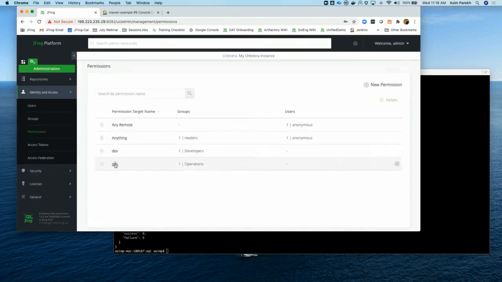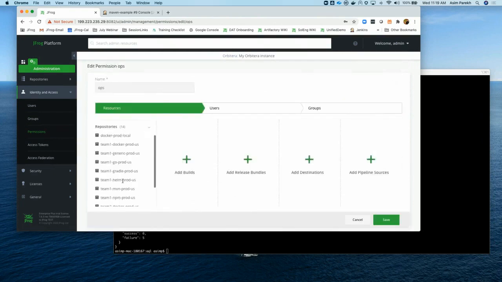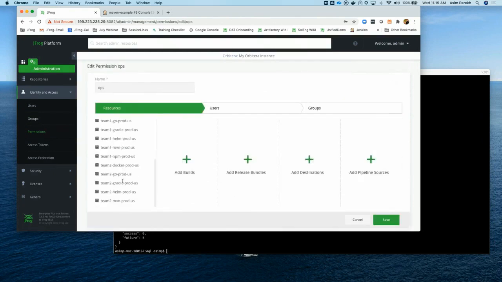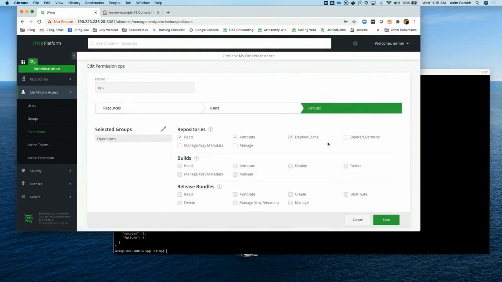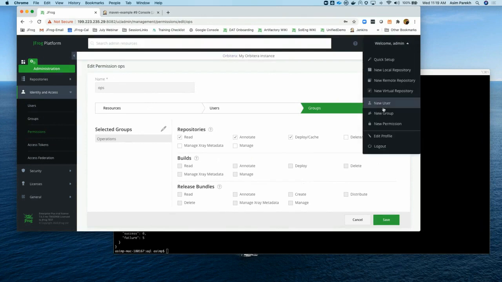If we go into the ops, you will see the same exact concept. You see that the ops group has permissions on all the prod related repos. Here's your operations group, and they have permissions to read, annotate, and deploy. Of course, you can give them delete permissions and whatnot, but right now, for the sake of this conversation, I'm not giving them those permissions. So the idea is, I'm going to go ahead and log out.